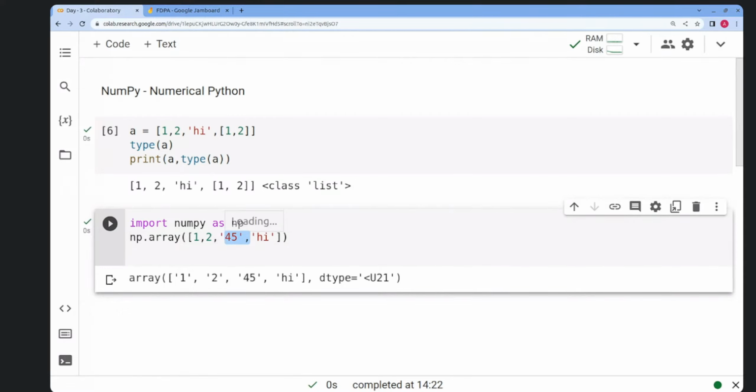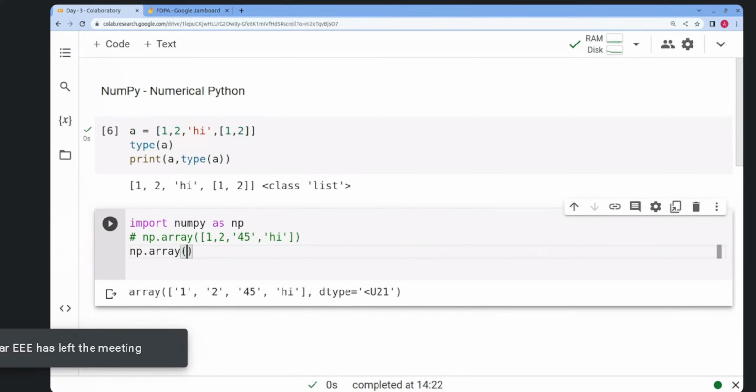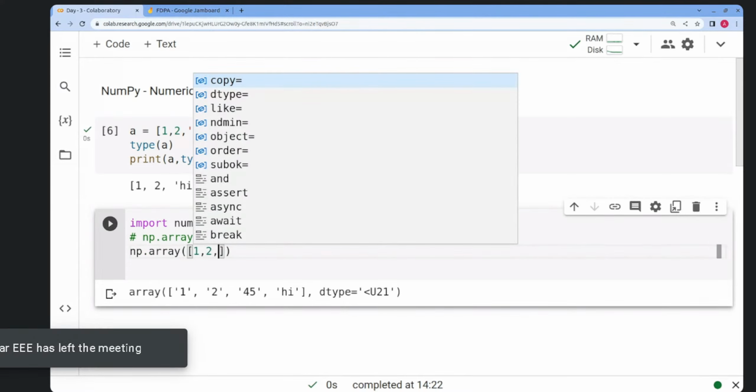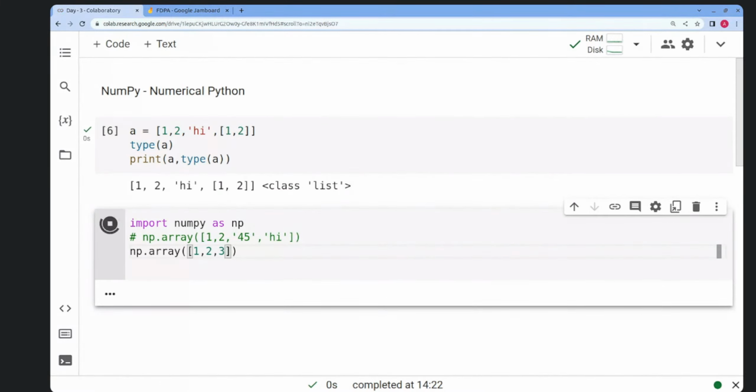So even if one element is of string data type in this entire array, it will convert entire elements to string. So if you want to see that again, let's only take simple numbers like this. So right now, all my data types of the items that I use in this array are numbers. And if I even convert one element to string, it will convert all of that to string.